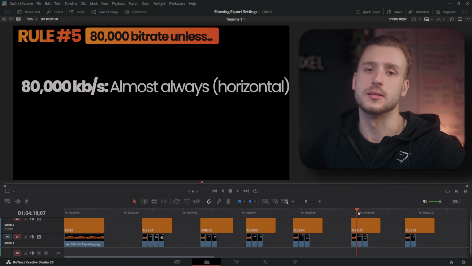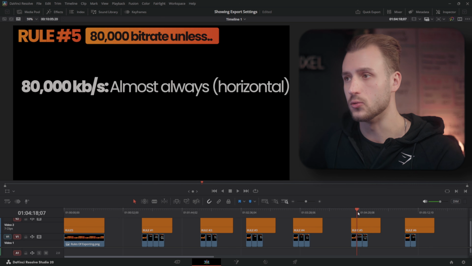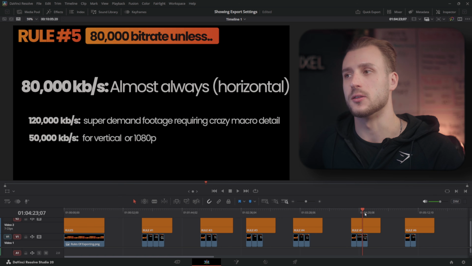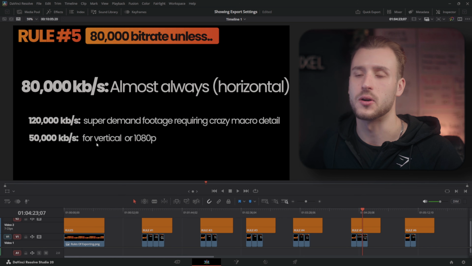My standard for horizontal 4K is 80,000 kilobits per second. For vertical, I use around 50,000 kilobits per second. You're pretty much just setting the quality with a number, all right?